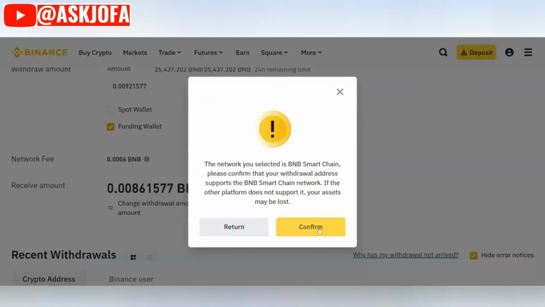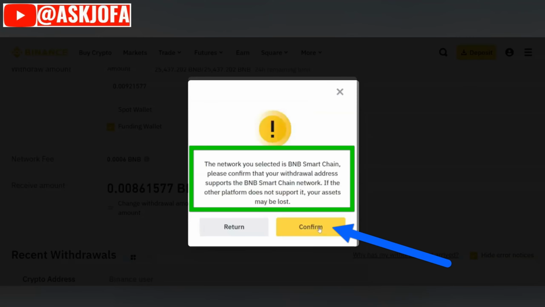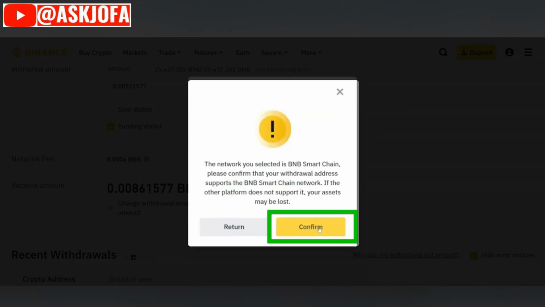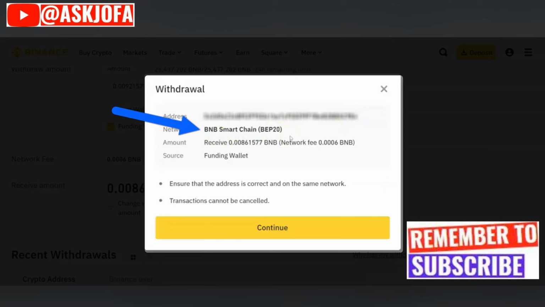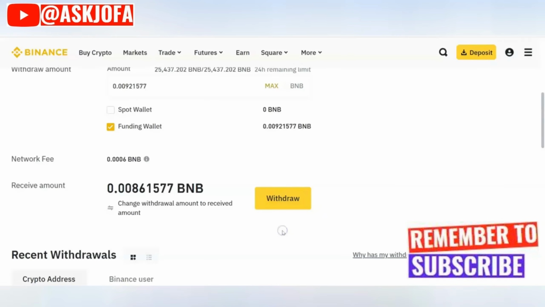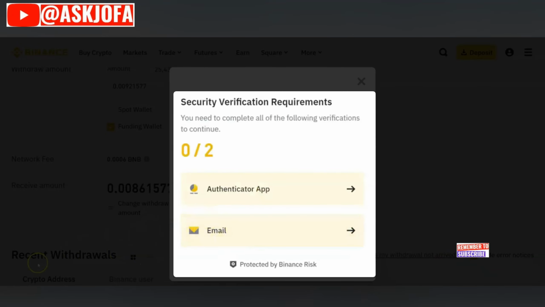You confirm that you are sure. You can see it's very important to be sure that you are on the same network. You click confirm. This is the address. This is the smart chain. That is the network. This is the amount, and this is the fee. Source funding wallet. So you click continue. So I'm going to do the authentication and get back to you.